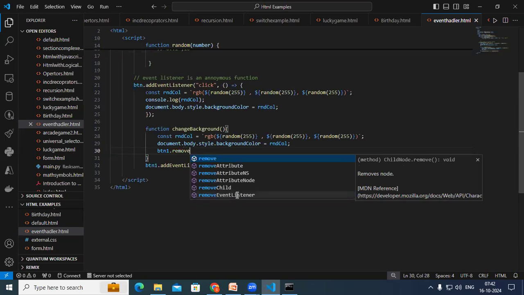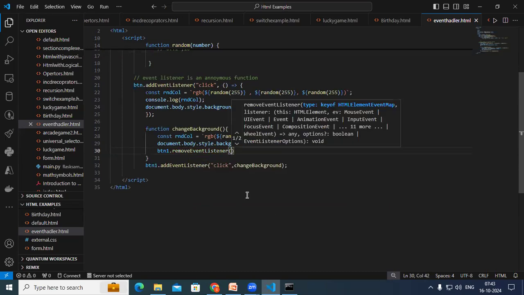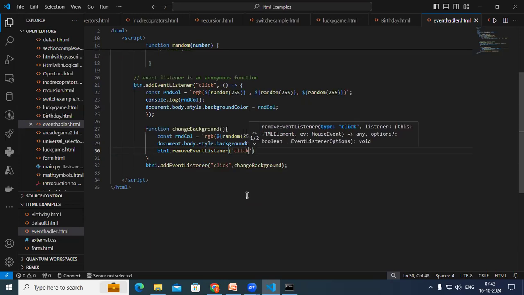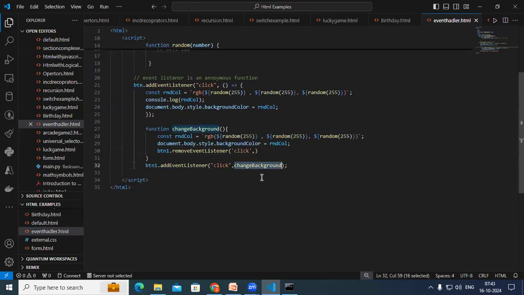Here you have, followed by what event this is. It is a click event. Followed by the event listener name, which is changeBackground. So like this, you need to remove this. You are going to remove it now. Once it is removed, what happens? After that, if you click the button BTN1, the color will not change.